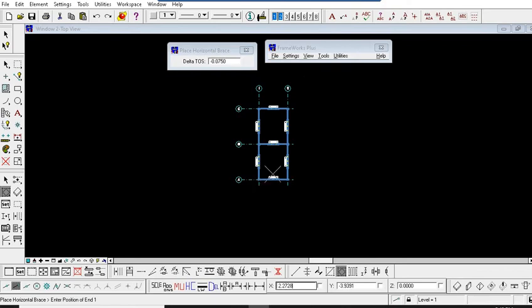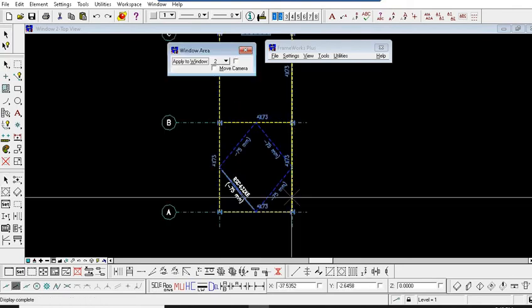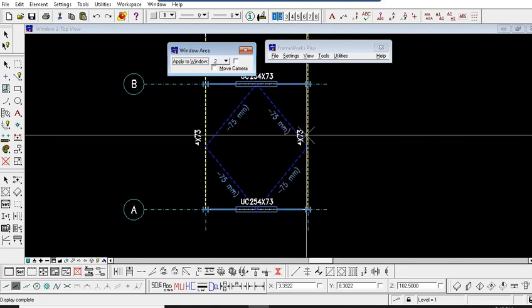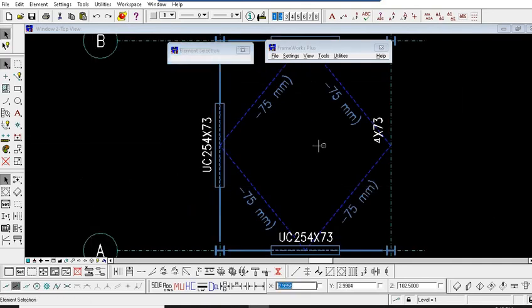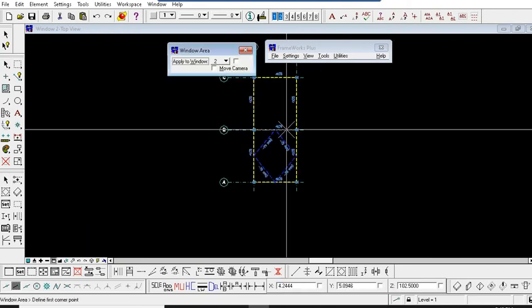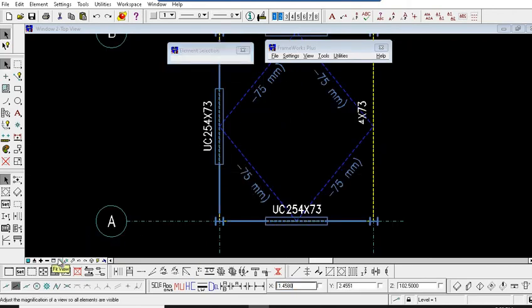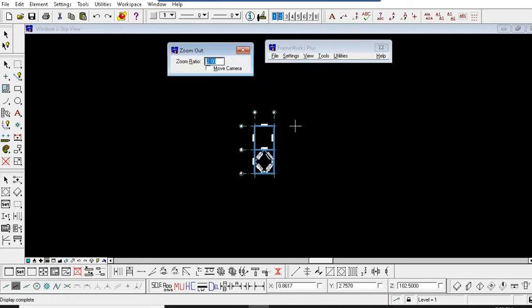So I'm placing this midpoint to this midpoint, this midpoint, always bottom to top and left to right. Here I placed. Okay, I'm just zooming, you can see. So the members came correctly, minus 75 below.